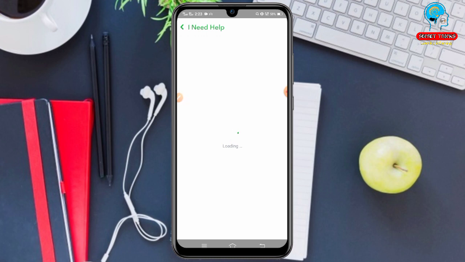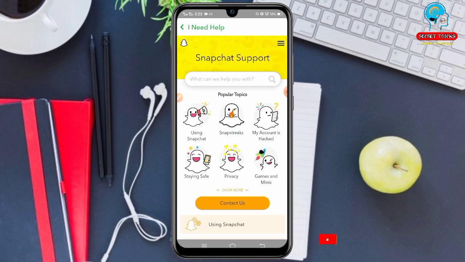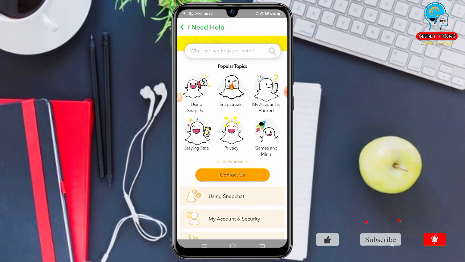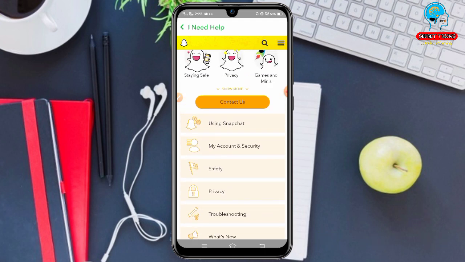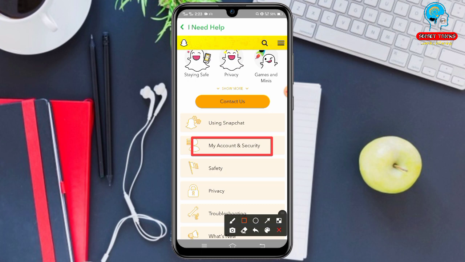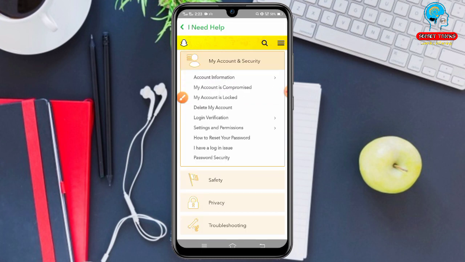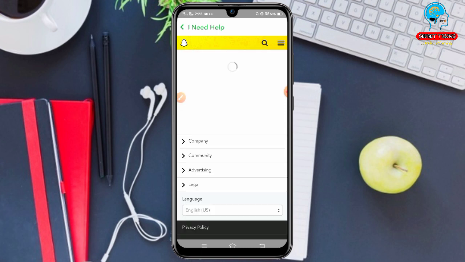It will take a bit of time. Okay, then you can see there are a lot of options, then you need to scroll down. Okay, then you can see here is my account and security option. Just tap on there, and you can see here is the fourth option, delete my account. Okay, just tap on delete my account.